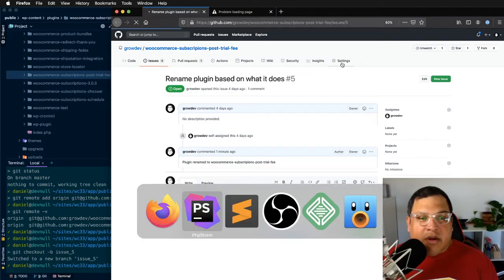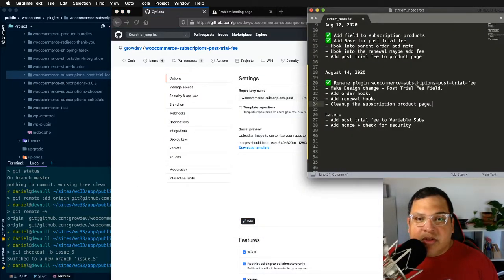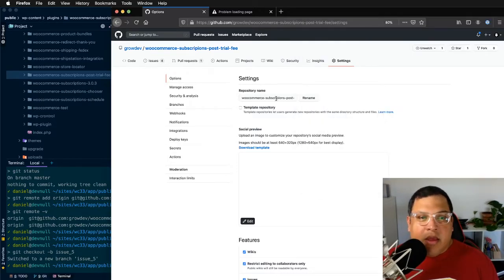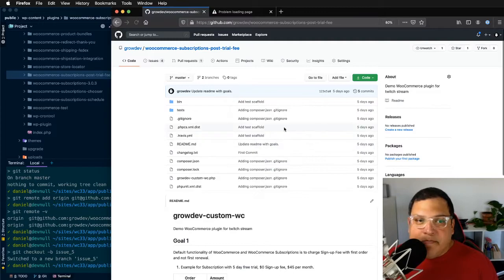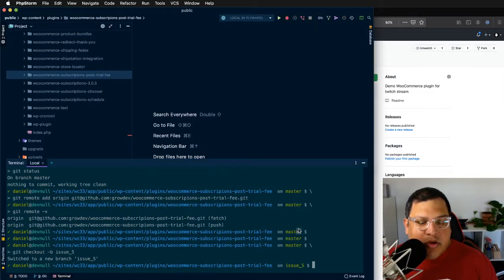Settings. So it's everywhere, eh? Okay. Subscript, there's a T. Subscriptions post trial fee. Let's change that everywhere. Okay. Change the repository name. Okay. Change.